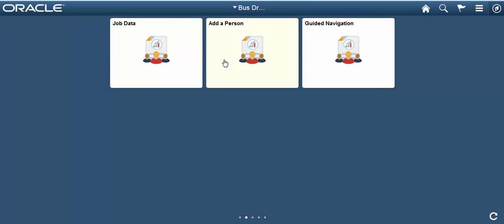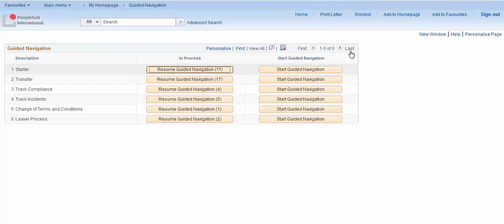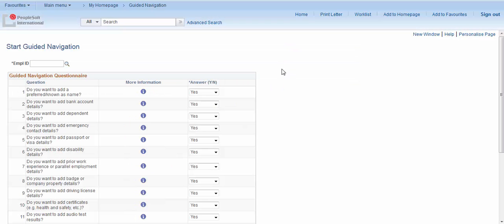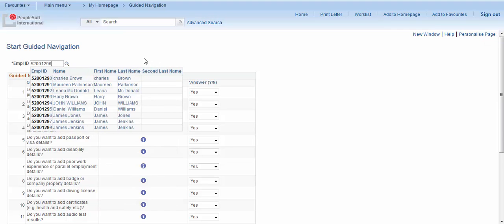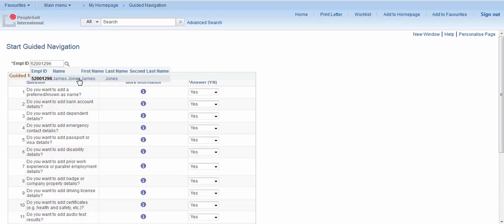So on the Fluid home page, click on the guided navigation tile. You'll be brought to this page. Make sure that you're on number 1, New Starter, and click Start Guided Navigation. First thing is to add the employee ID number that was created in the new starter process. Also, just make sure that the name does appear. This is important.